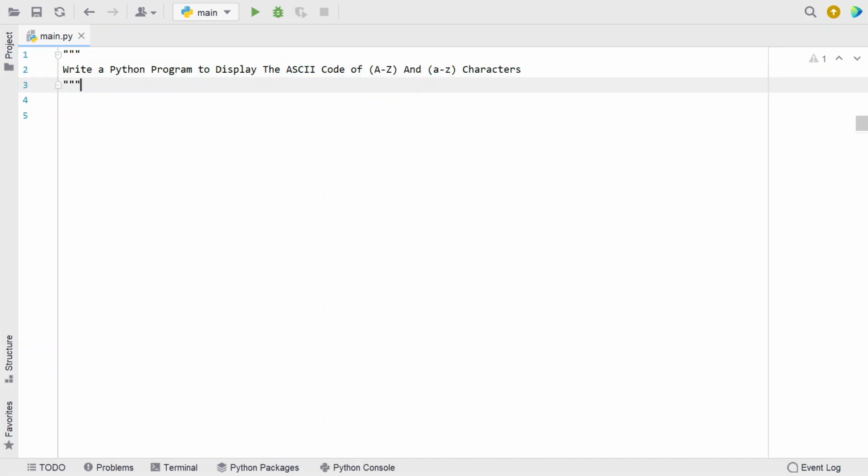ASCII code is nothing but an integer type, a kind of standard that your computer uses in order to exchange information. So you have to print the ASCII code of each of these from A to Z. So that is the problem statement.